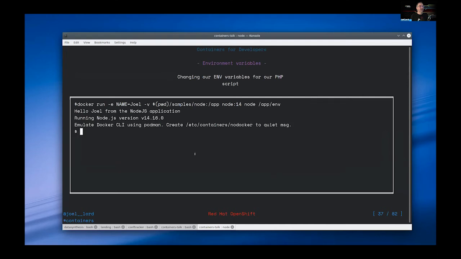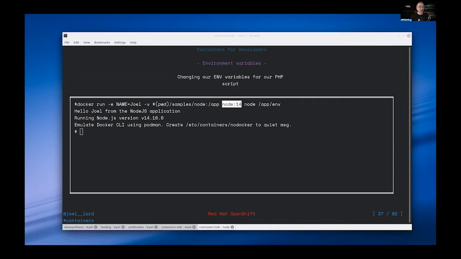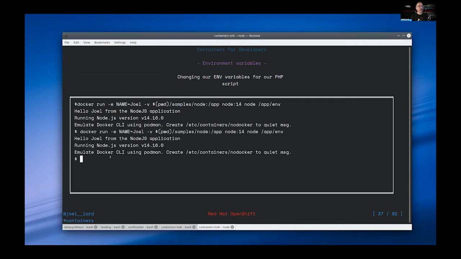Okay, docker run, docker run -e. So I specified an environment variable. So name equals Joel. I mounted my volume, and I've used a Node 14 base image. So if I was to change that environment variable to something else, so say I would change it to, why is it not copying? All right. There you go. So if I now change that environment variable to world, and I run that same script again, it will eventually output hello world. Once again, I've used another different version of Node.js.